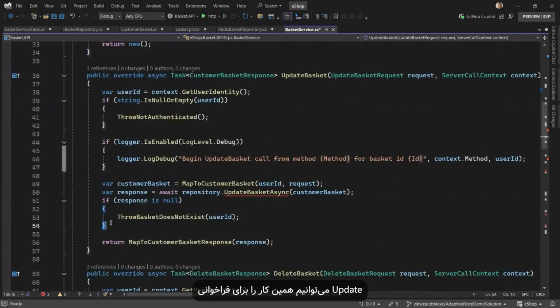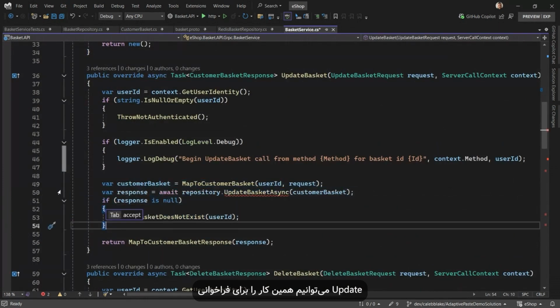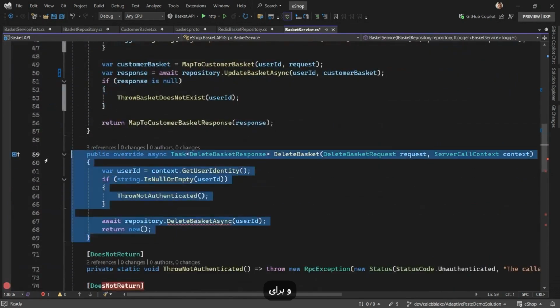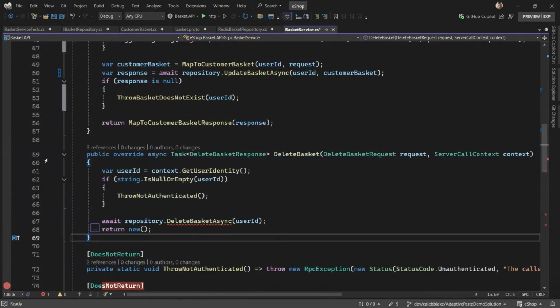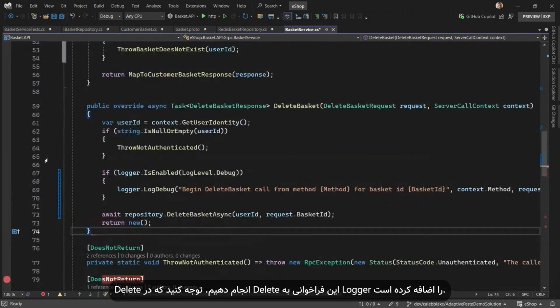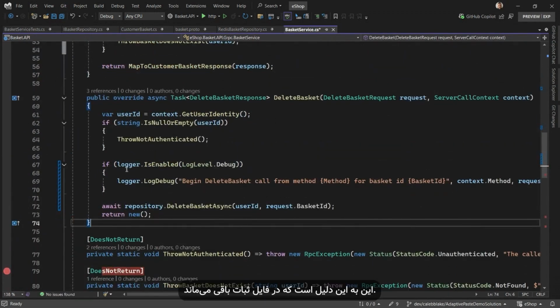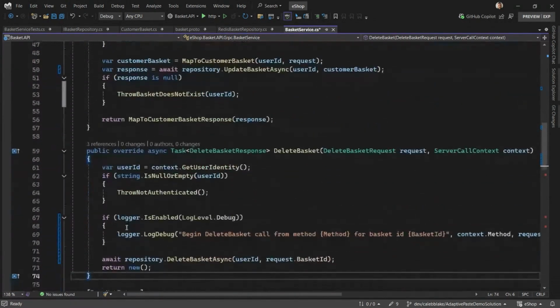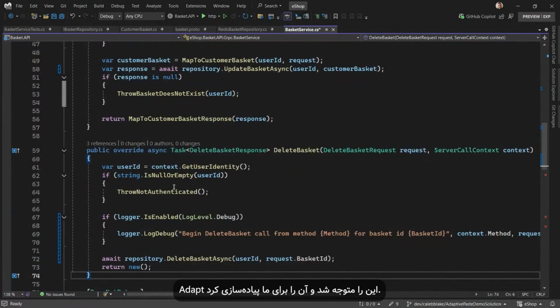We can do the same thing for the update call and for delete. Notice that in delete, it added this call to the logger. That is because it's staying consistent within the file. Delete was actually missing this call to the logger. Adaptive Paste picked up on that and implemented that for us.